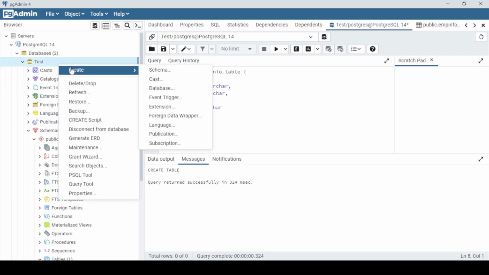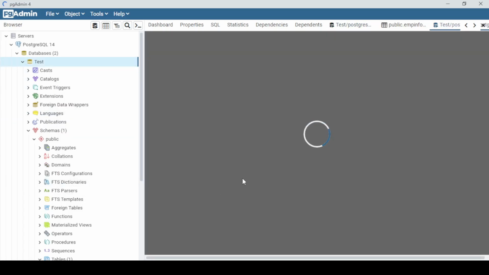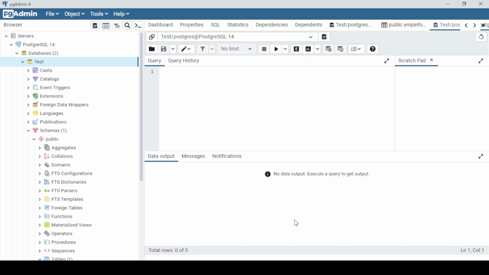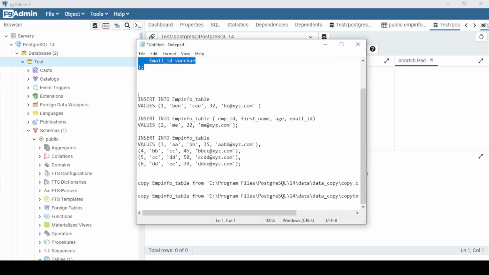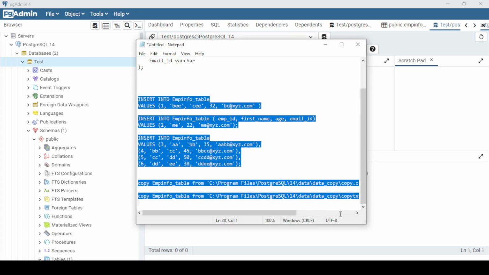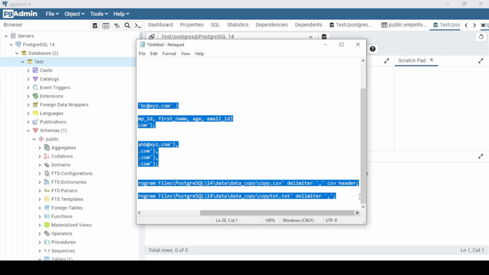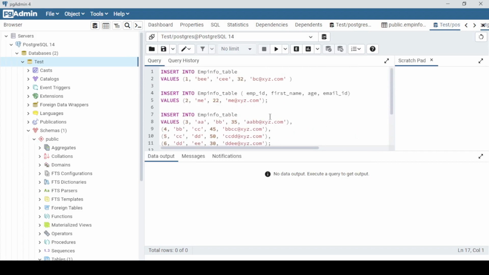Now let us insert some data to the created table. We are creating a new query. Automatically a new query window is opened. It is for the test database. Now let us insert the data in different ways. We are giving values to the employee info table. We are inserting a row without specifying the column names.